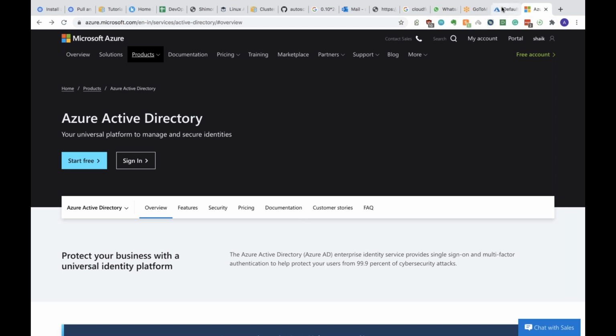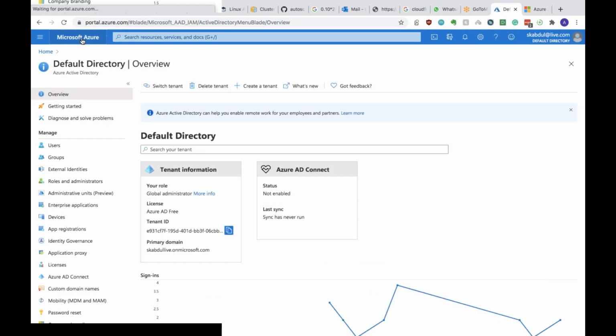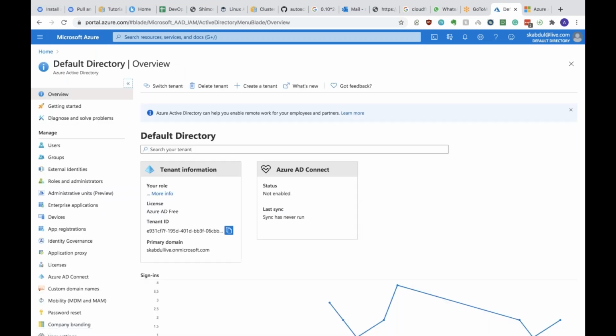So coming to yesterday's class, we already discussed this. Let me just go to my account. Click on your Azure Active Directory, then you would be viewing this whole Active Directory. So a simple question: has anybody worked with any kind of Active Directory before? None. Okay.